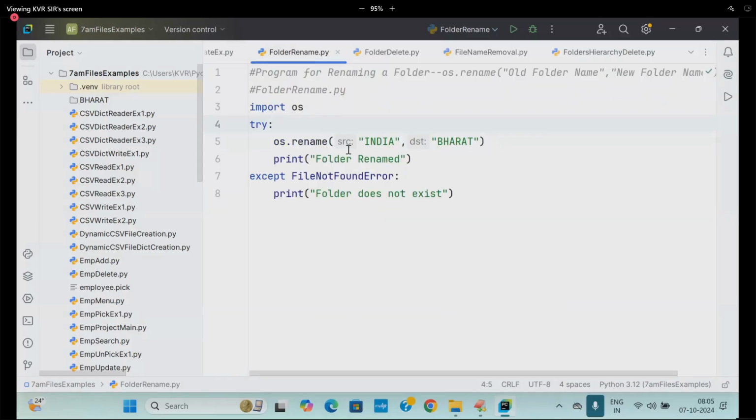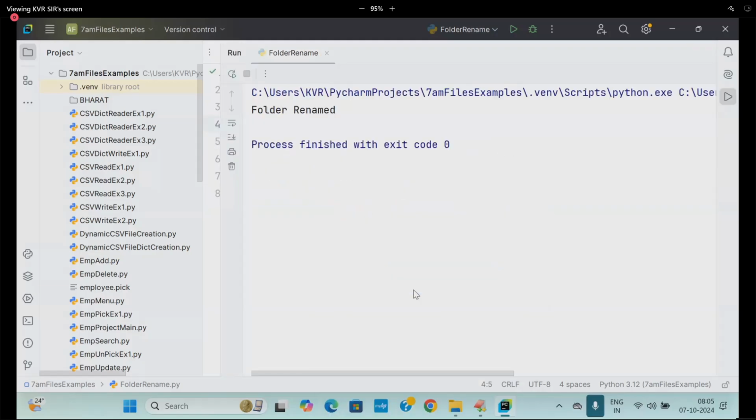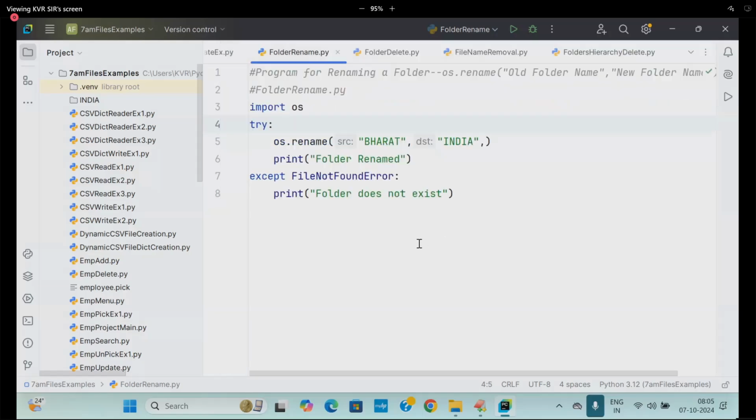If I want to get the original back, in the student folder, I will write it here like this. I wrote it. What happens? I'm getting back India. Are you following me? This is how you can rename a folder. Very, very simple. Online students, I hope it is more comfortable for you.